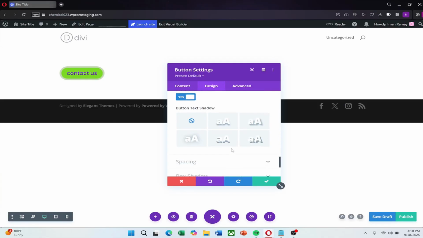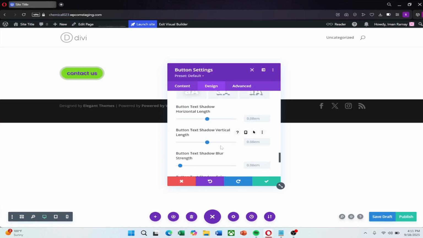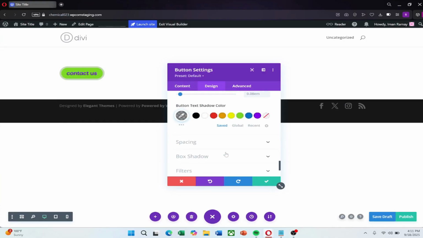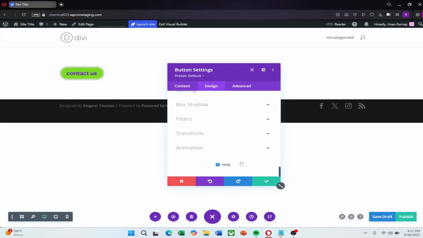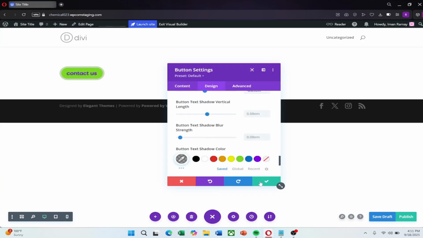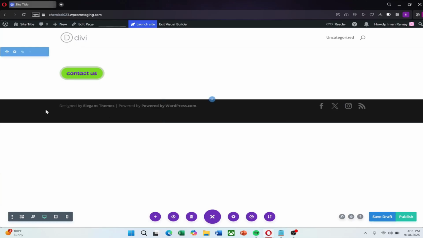Let's add text shadows. Go to the text shadow options under the Design tab. Choose a shadow style, then adjust the horizontal and vertical position to control where the shadow falls. You can make it very soft and subtle for a modern glow, or more defined if you want the text to pop out. Text shadows can add depth and help your button text stand out against a busy background.